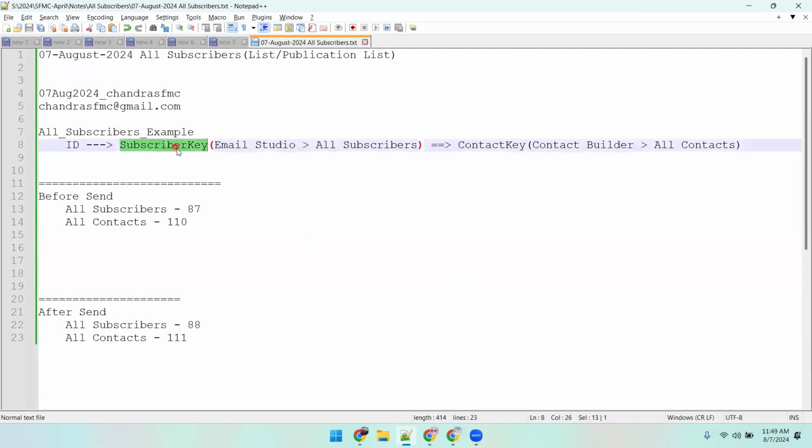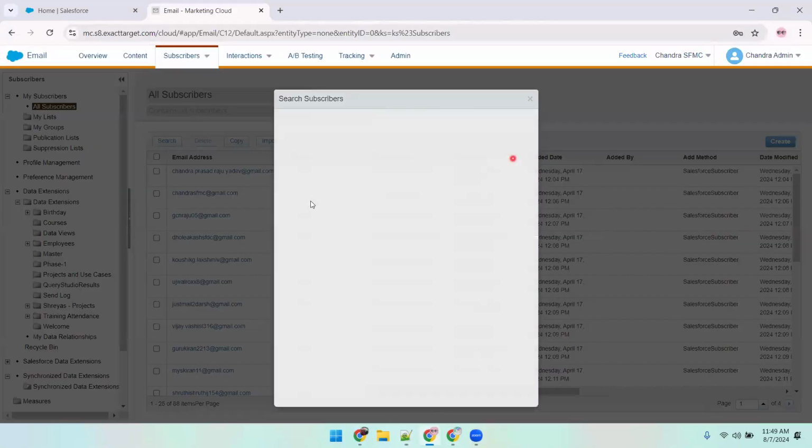I did not add this because when you make your first send, the ID is copied into the subscriber key. The subscriber key is copied into the contact. Very simple. Okay. So having said that, now we know the count.